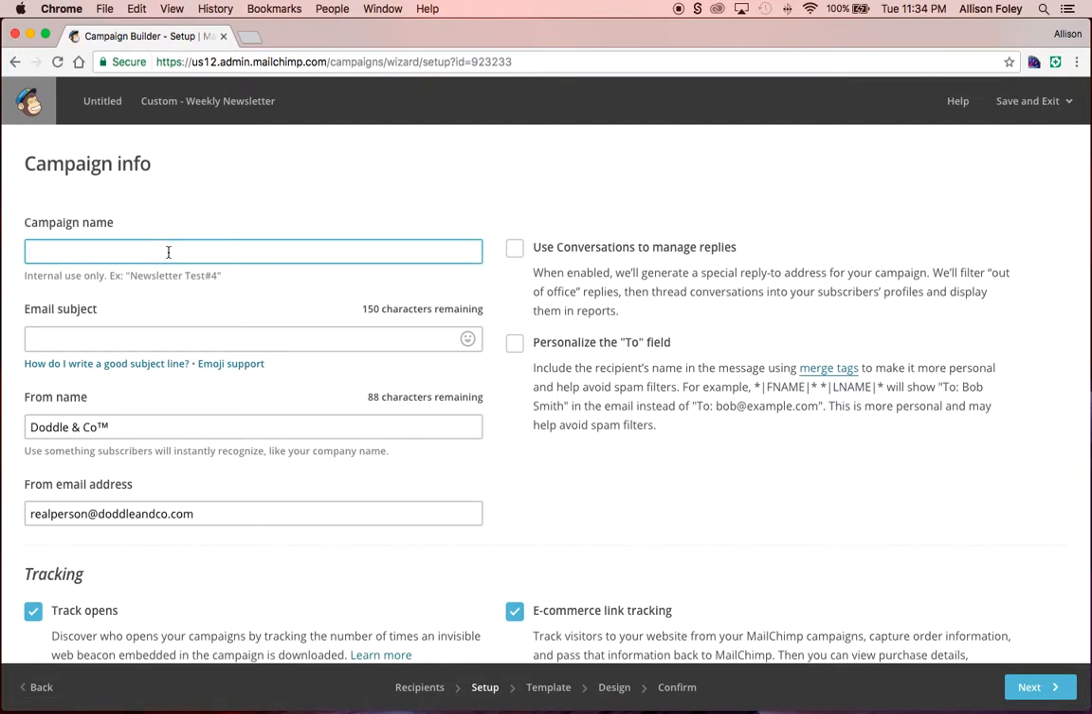Campaign name, so this is internal, and the way that I have been naming these just for everyone's sanity is like this. I've been going newsletter / month, year / week, whatever. So I already have a week 1 created, so we're going to pretend and create a week 2.